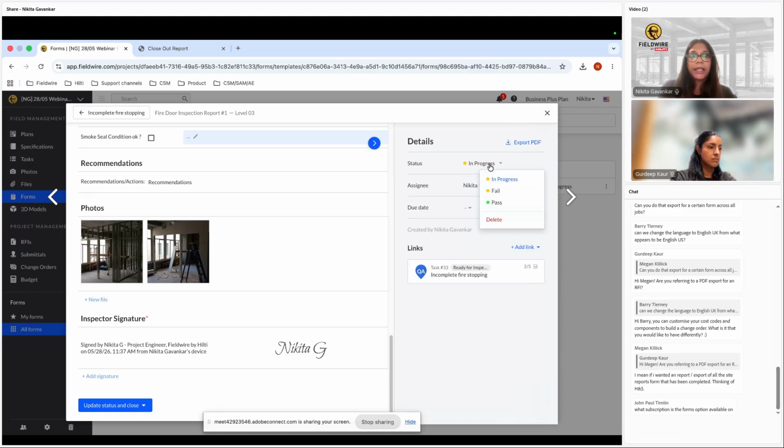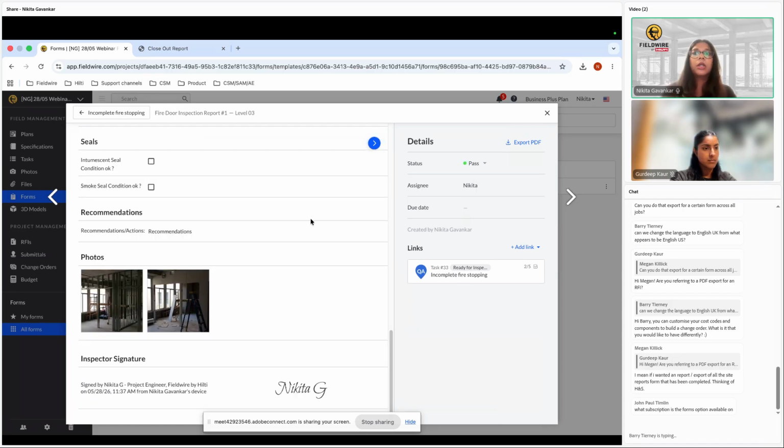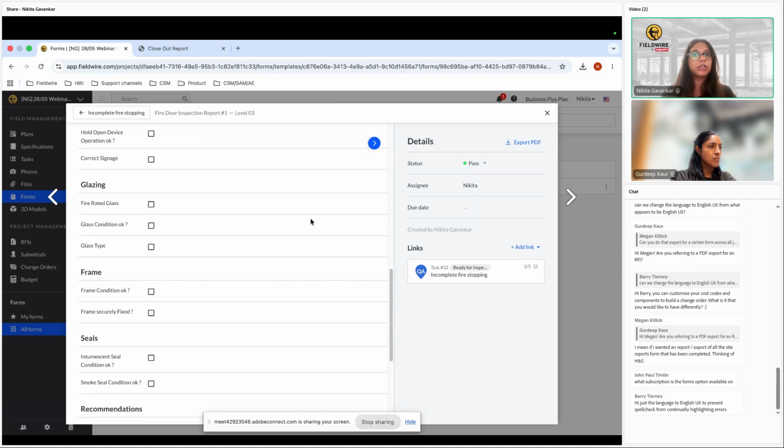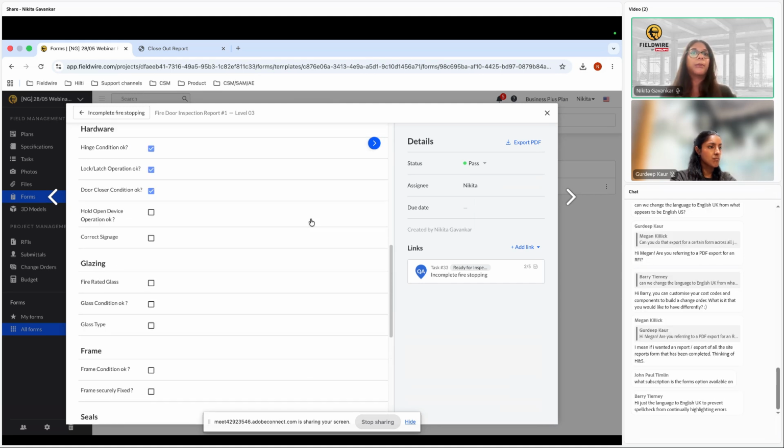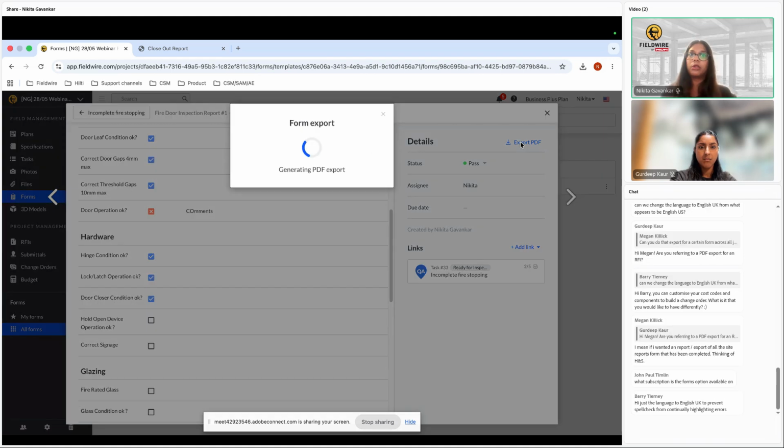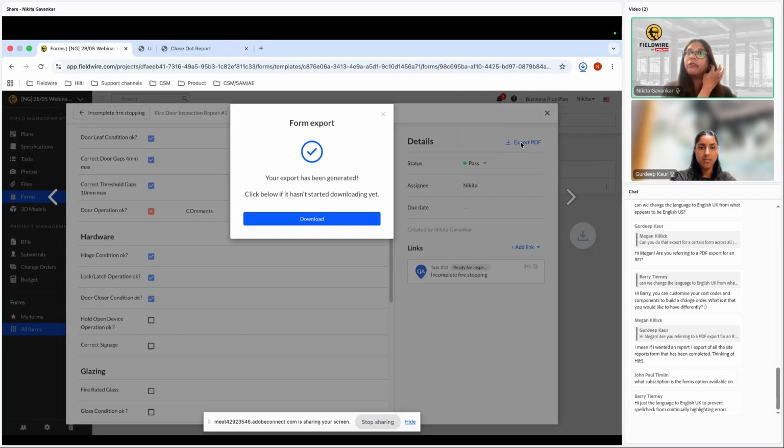With this, I can just change in case something's failed. I can do it to failed or pass as well. So this is where the form gets locked and information is locked. If needed, we can export this PDF very quickly.